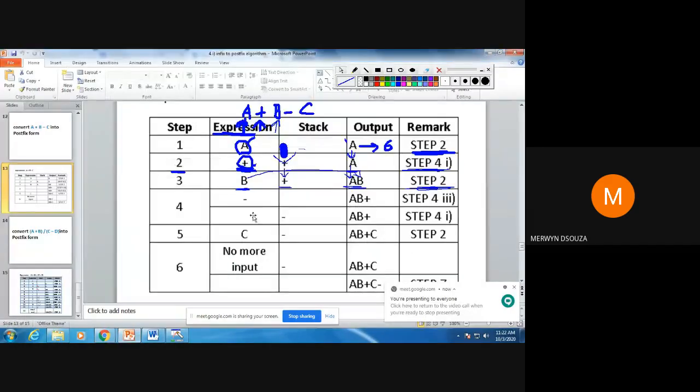Okay, I'll continue. Next. So after you do that step 2, you have to go back to step 6. So when you go to step 6, it says if there is more input, go to step 1. So you go to step 1. Step 1 says examine the next element in the input. Now we are checking this next element, that is minus. Now minus is an operator. So which step is applicable for it? Step 4. Okay, step 4 deals with operator.